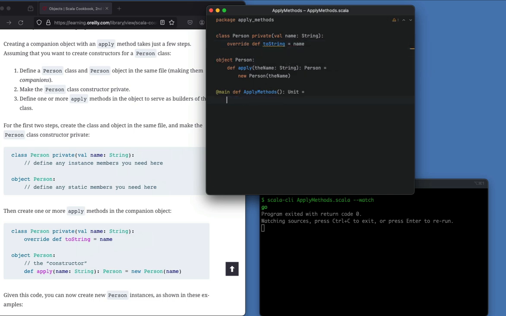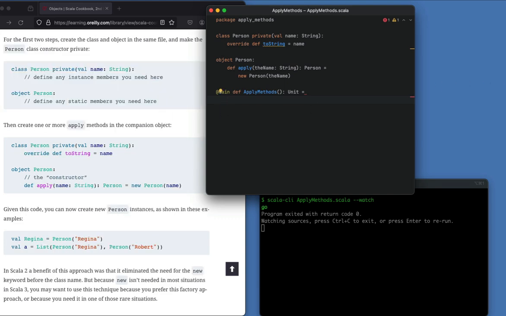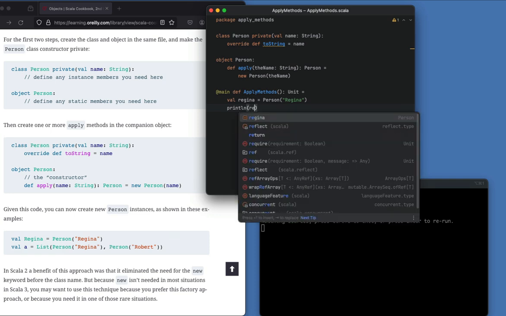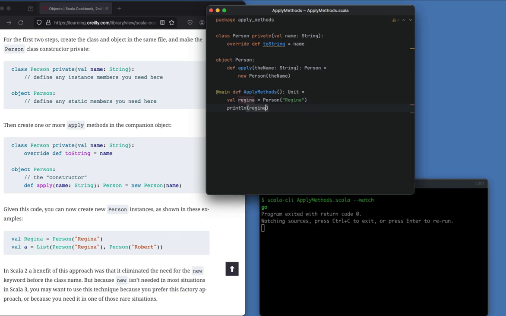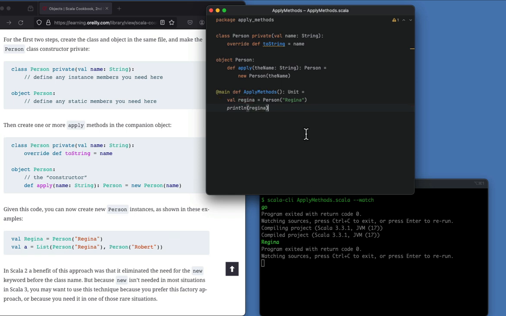And we'll come down here. And to test this, I'll just follow what I have in the book for now. So we'll say val. There's a bug in there. That should not be a capital R right there. So val regina equals Person, and that is Regina. And just to test that, we can do a println on that. And save that. And there you go. You see that result right there.